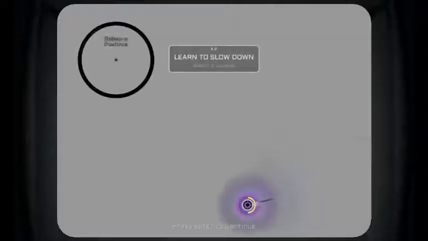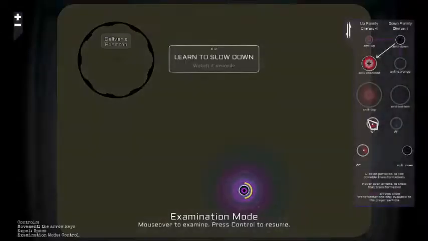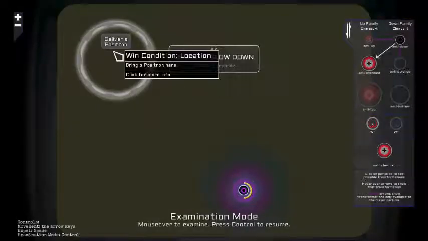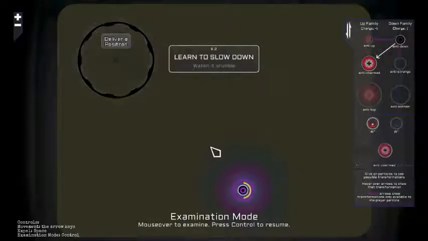So now I just, as an anti-down quark, move into the bottom right hand corner. Okay. So in this level, we need to put a positron in that circle. And again, there aren't any positrons to be seen around anywhere.